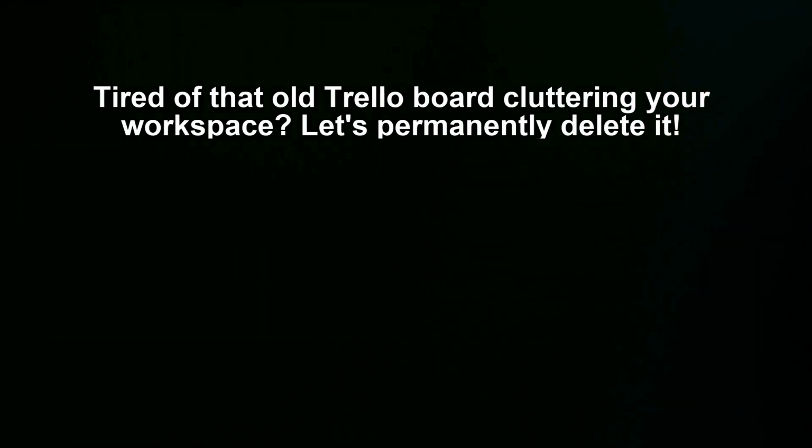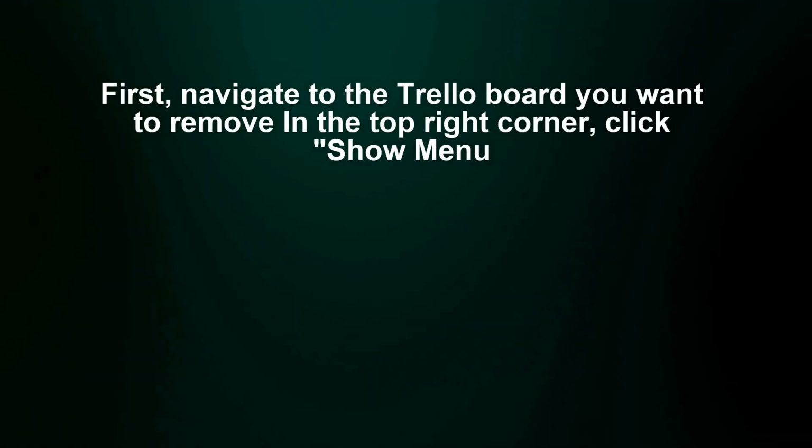Tired of that old Trello board cluttering your workspace? Let's permanently delete it. First, navigate to the Trello board you want to remove.